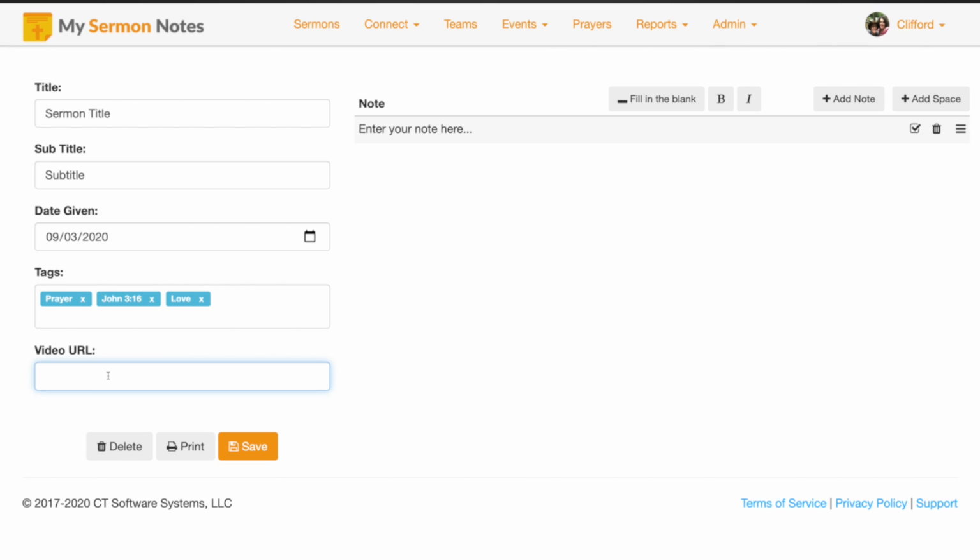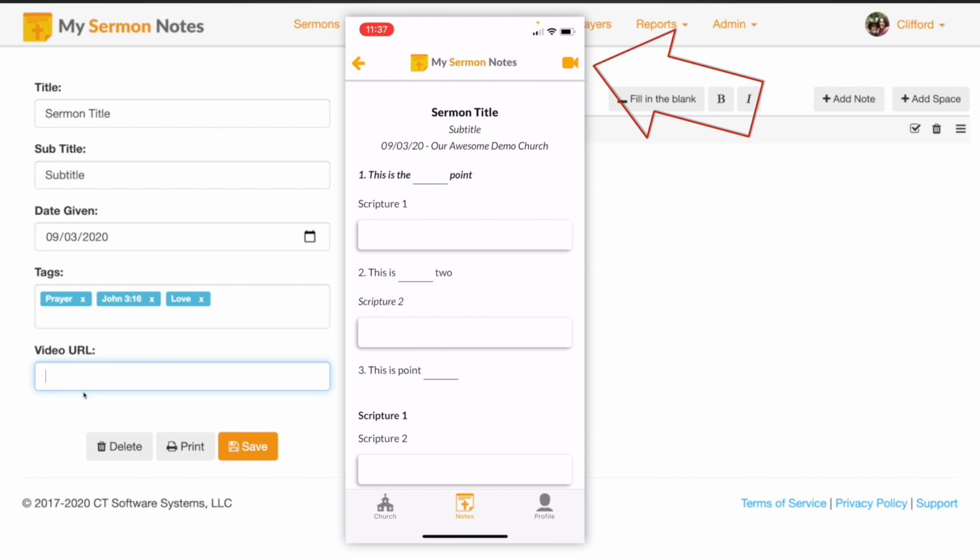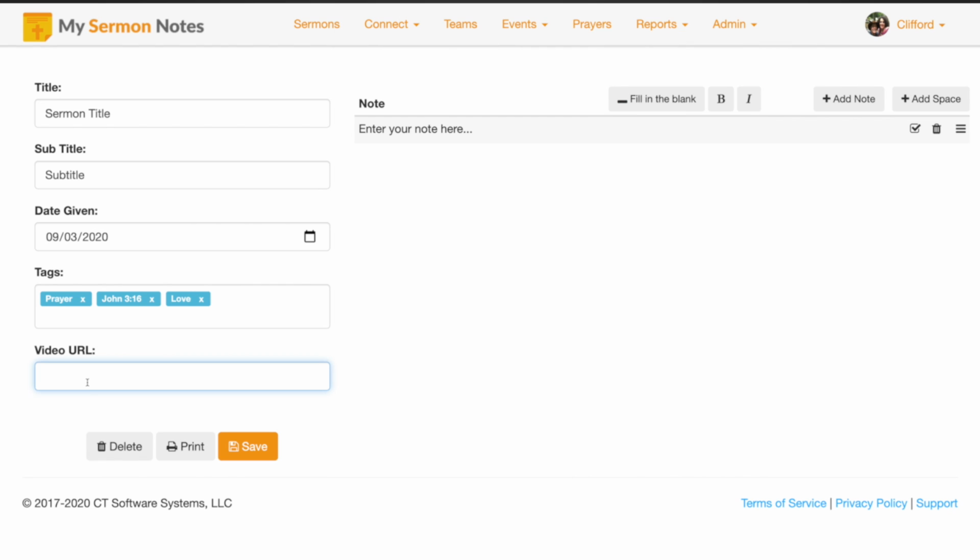Now, video URL is another optional field, and if you put any URL here, YouTube, Vimeo, live stream on your site, whatever you put here, it's going to show an orange video icon in the top right corner for users. So in this case, I'm just going to put youtube.com. So now we get to the drag and drop editor and where we actually build the points. And I'm just going to build a basic 3-point sermon, show you how I like to format it, and help you learn how the editor works.